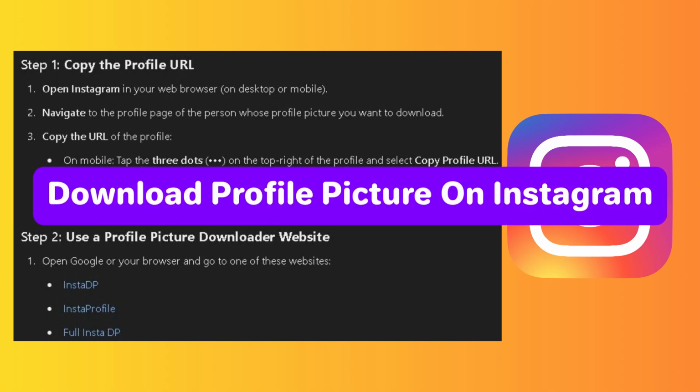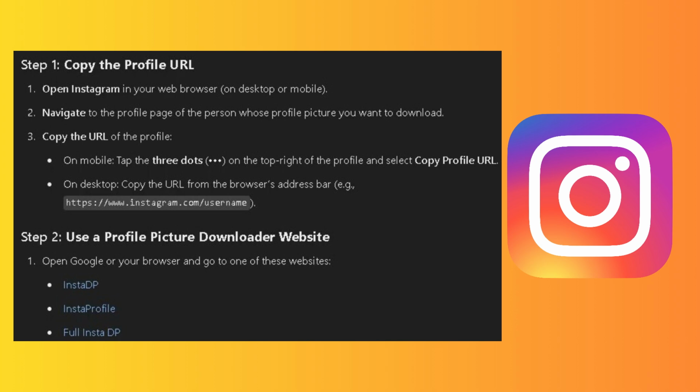In this video, you will learn how to download profile pictures on Instagram. First, open Instagram on your phone or on your computer. Then, navigate to the profile of the person whose photo you want to download.